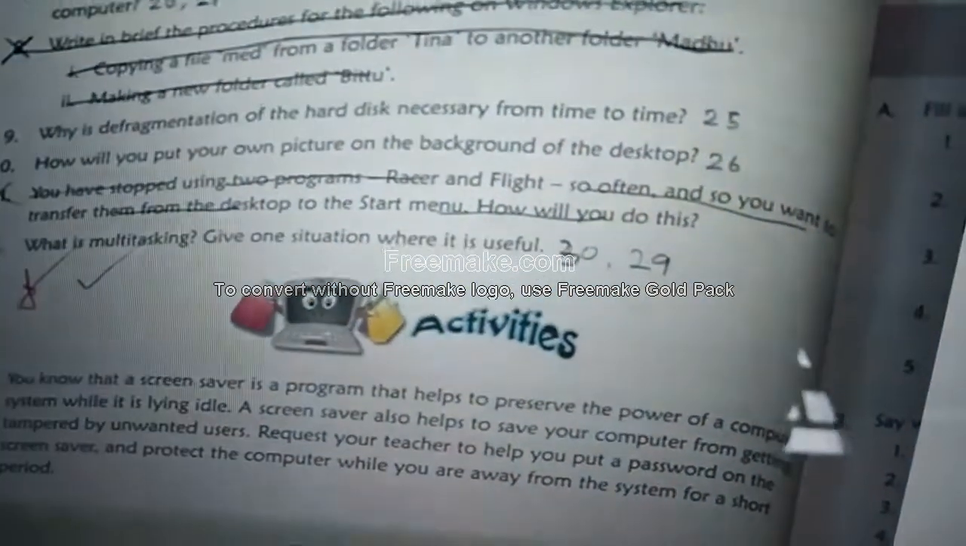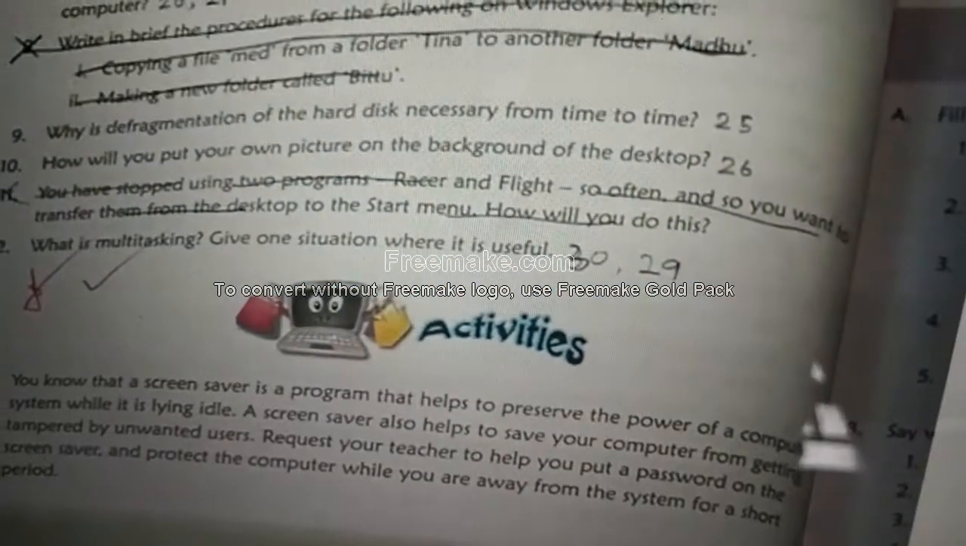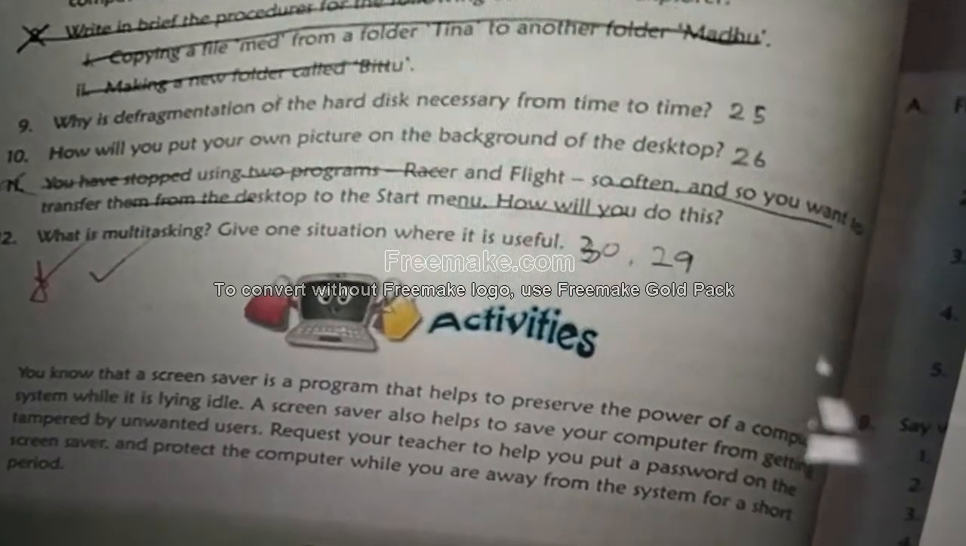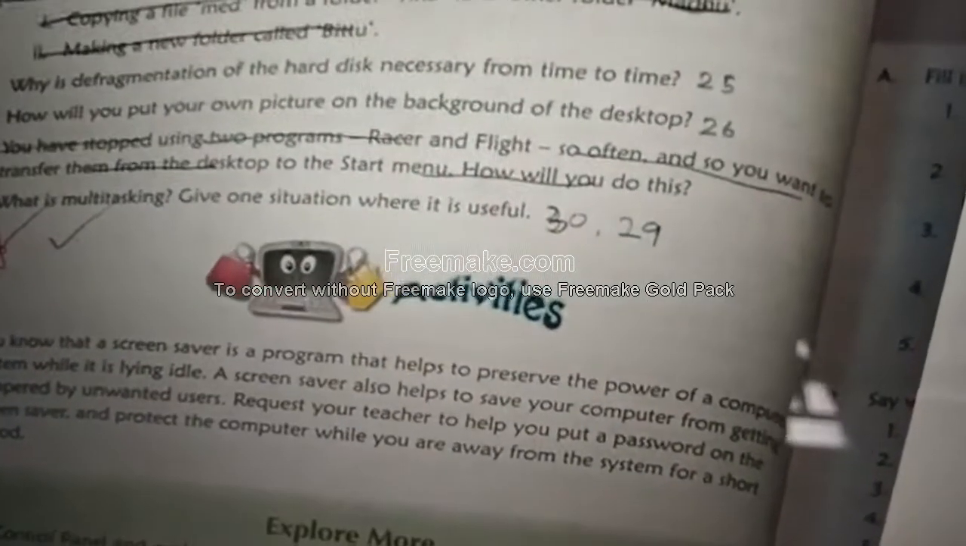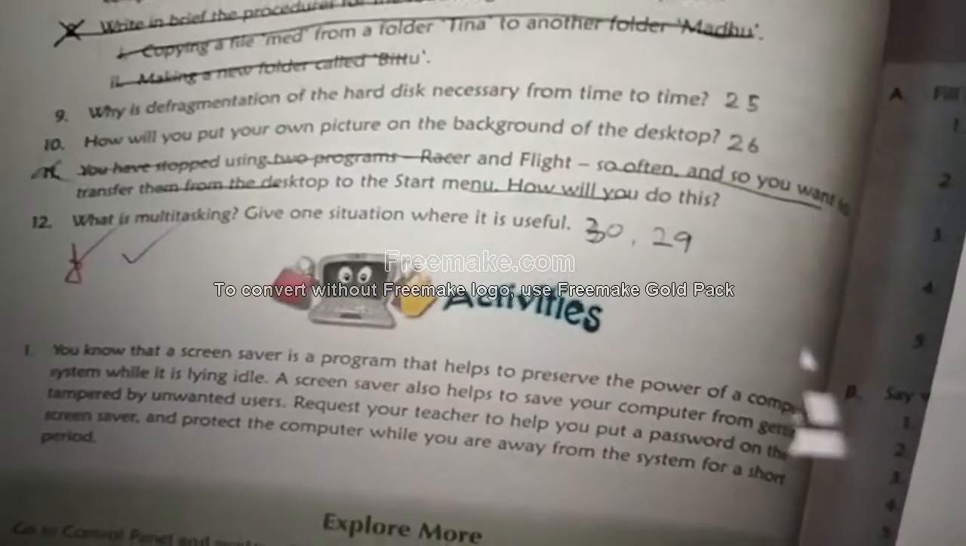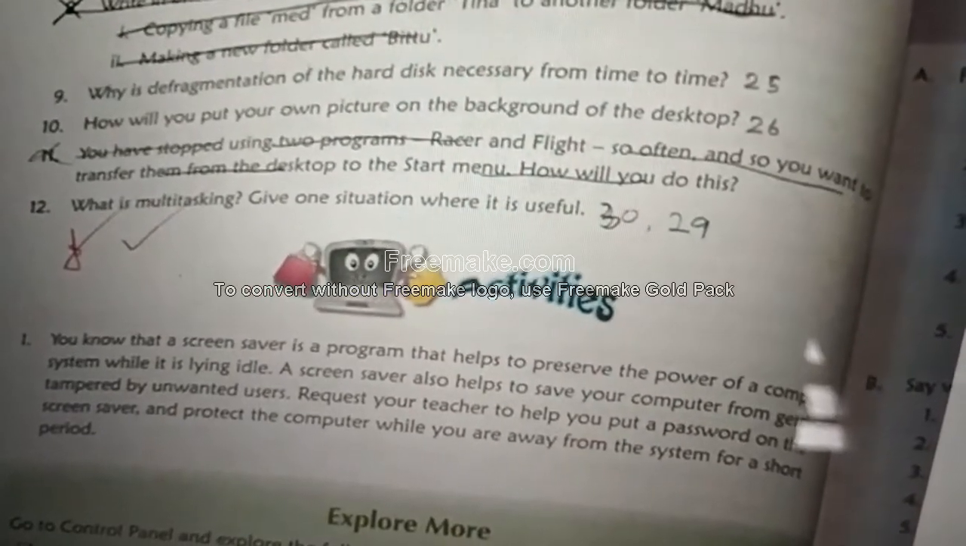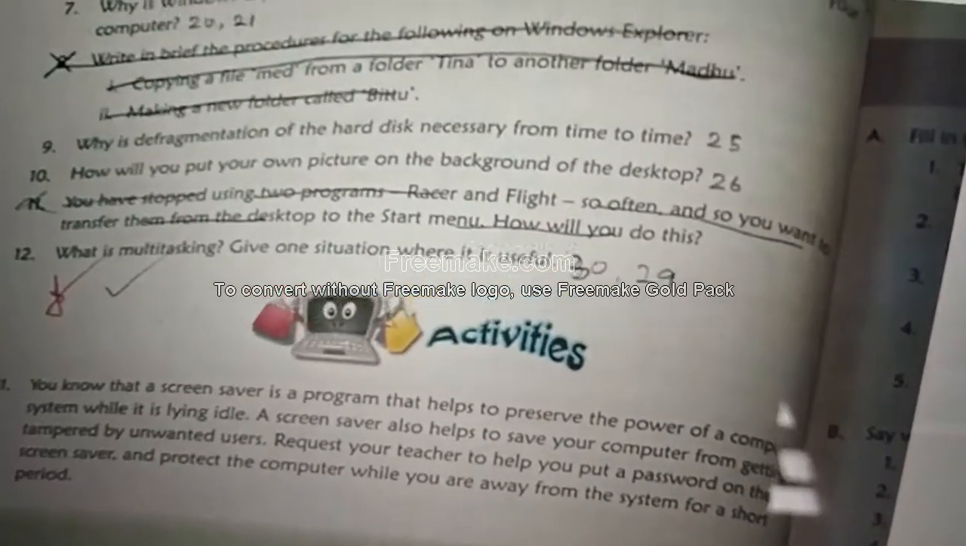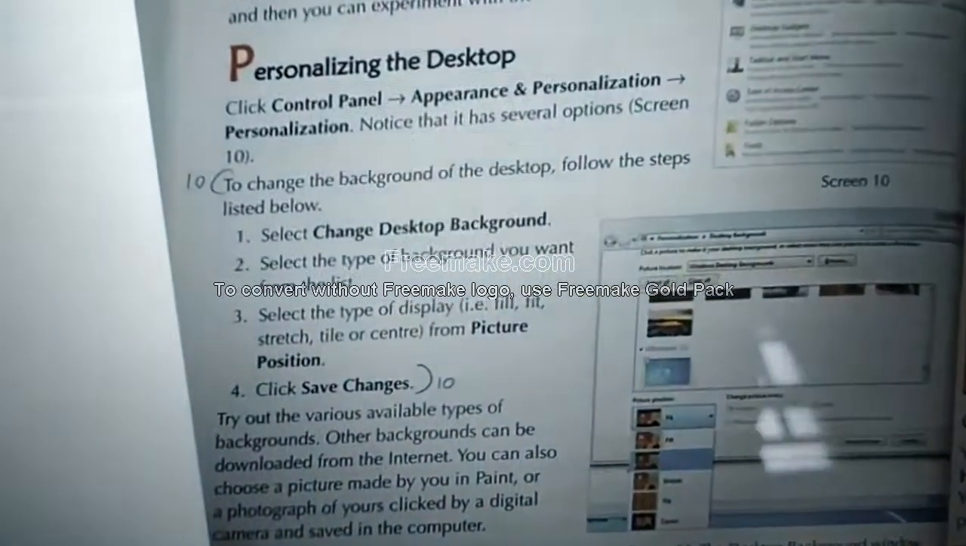10th question. How will you put your own picture on the background of the desktop? You know that very well, I know, but we'll see the answer which is given in your book. Okay. Page number 26. This is the answer for question number 10.